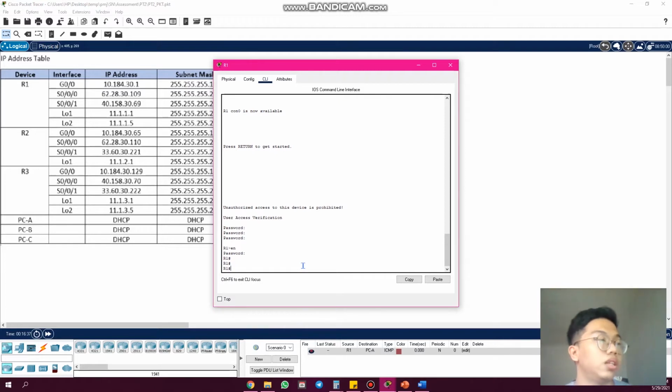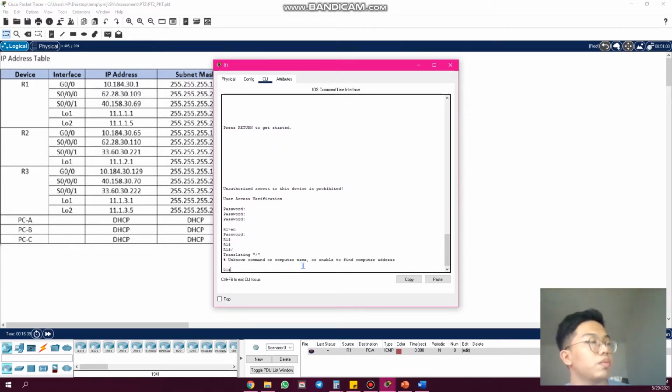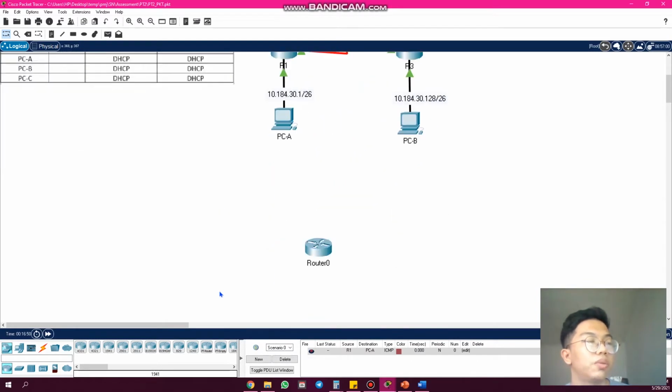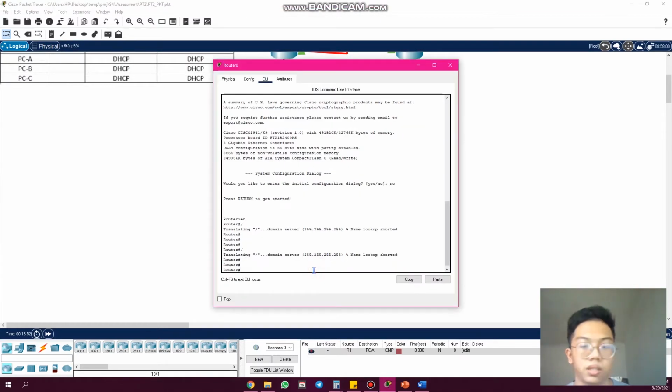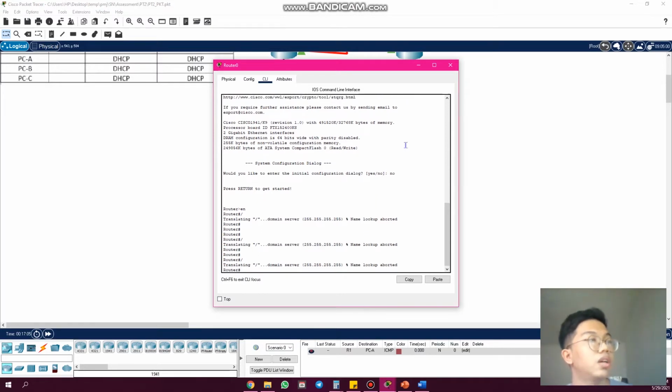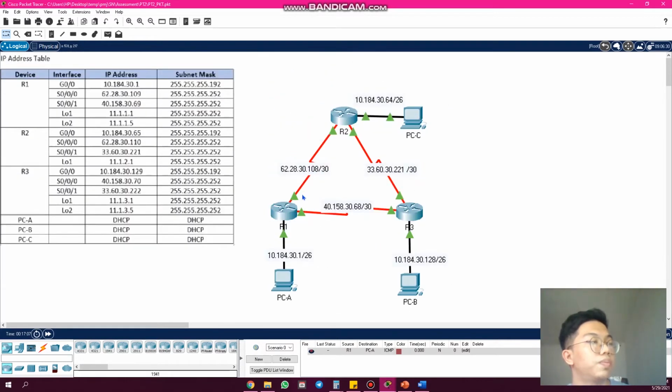So if we enter any invalid command, it will show unknown command or computer name, or unable to find the computer address. If we don't configure no IP domain lookup, it will be translating, and then it will search the domain server at 255.255.255.255. You don't want it like this, so we configure no IP domain lookup.